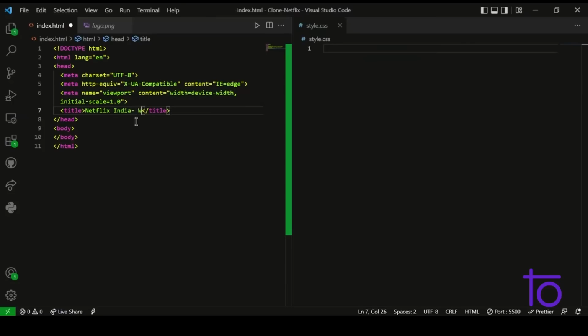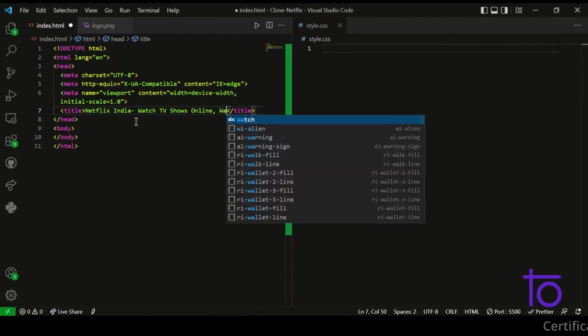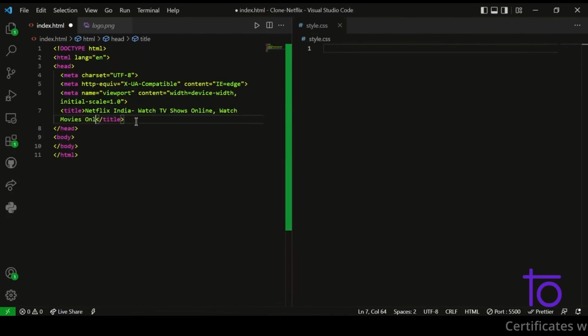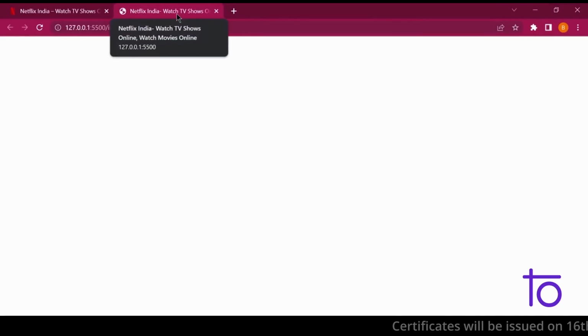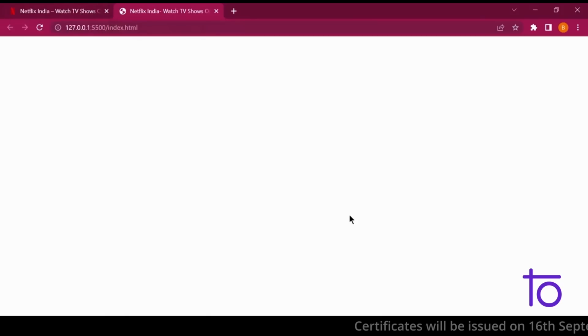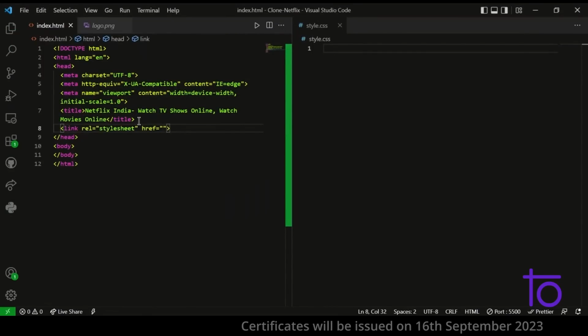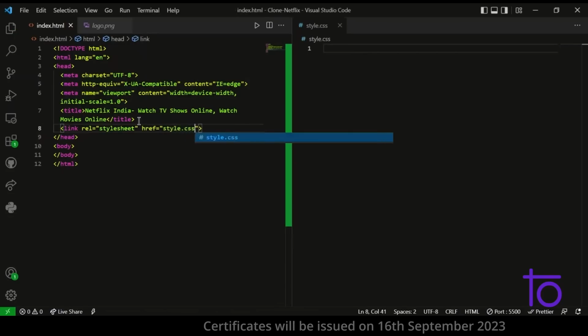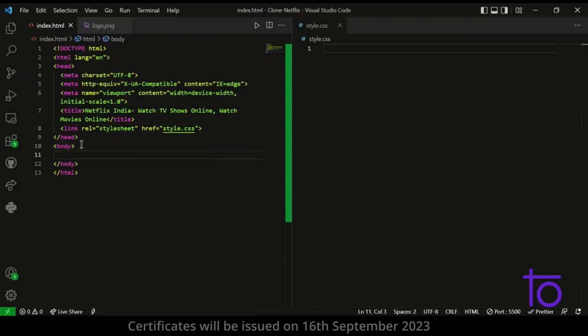Netflix India, watch TV shows online, watch movies online. Okay, so that was our title, and when you go to this page, you can see that the title is reflecting on the tab, and it is exactly the same as we have in the original Netflix site. So that was it, and also inside the head, we'll be linking our style sheet here. So that was all about the head part of the code, and now we'll move on to the body.